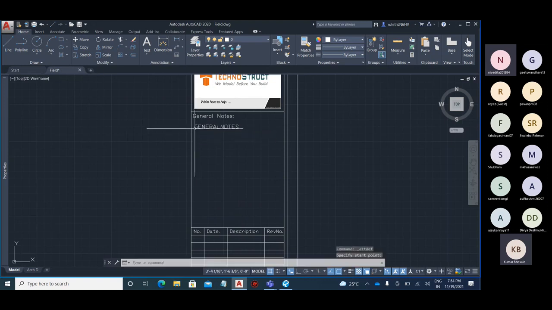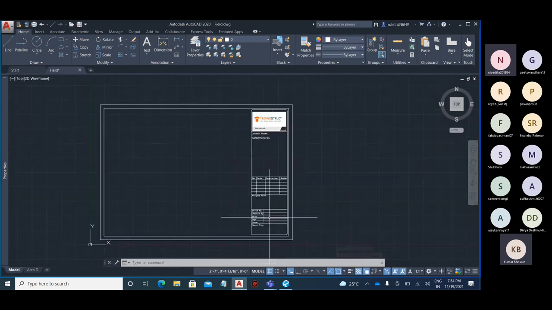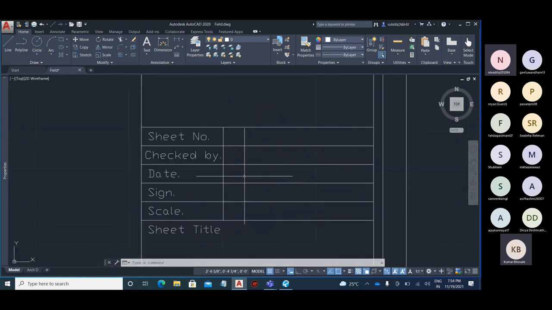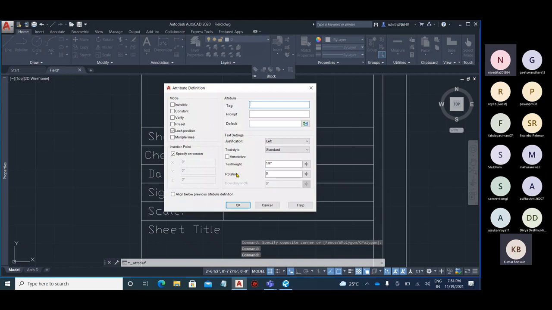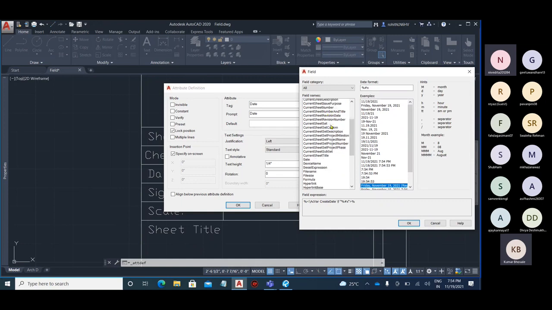Okay, I'm placing it over here, let's say. The general notes I can have over here. Now let me create for the date and let's say for the scale. So over here date is there. Now date I'm going to create as a field. So each day if I'm creating a sheet today and I place the sheet, it will automatically place today's date in the sheet. So for date, you have to click on field option, insert field. I want to create date, or today's date.